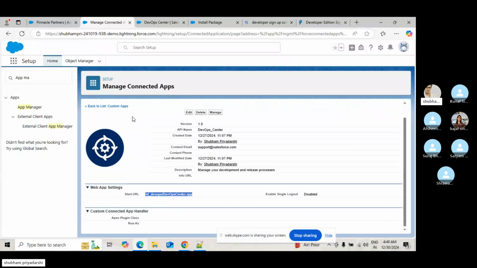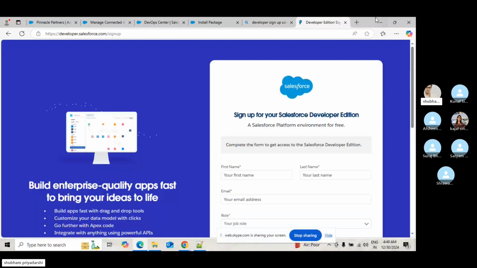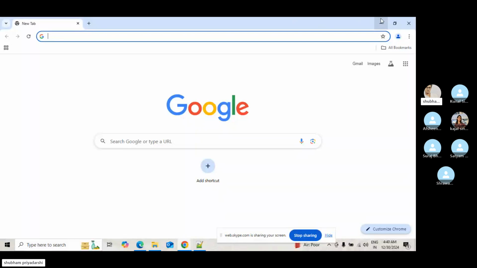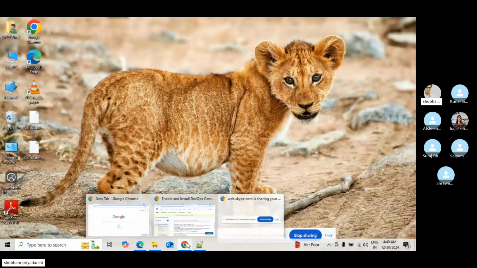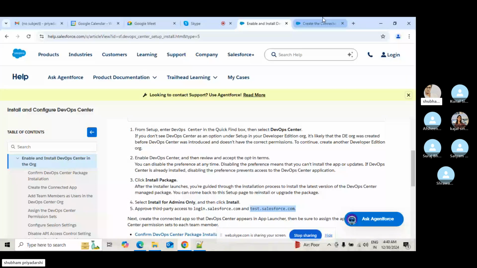So this one I created. It is a very basic step, nothing new, nothing fancy over here. I get inside that app manager, click on the new button and provide all the details which are in this article. Yes, on this article, I followed these steps, the entire steps.